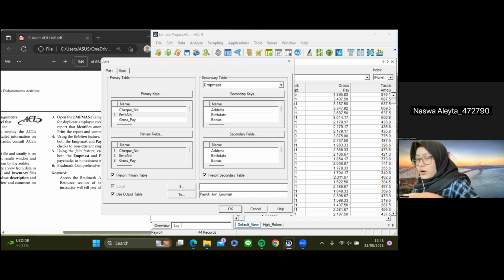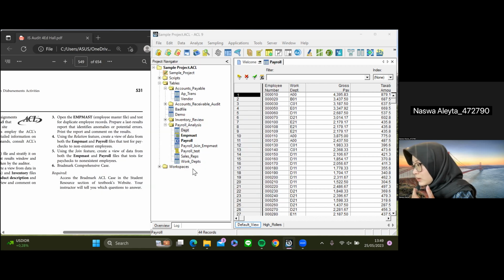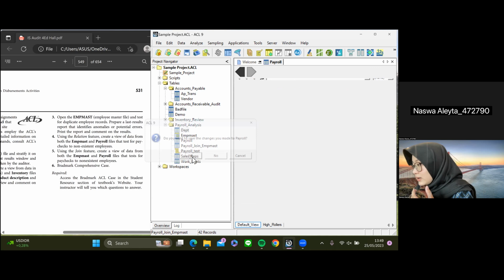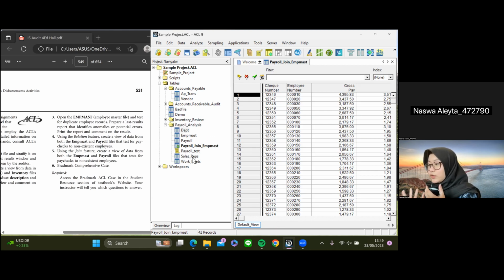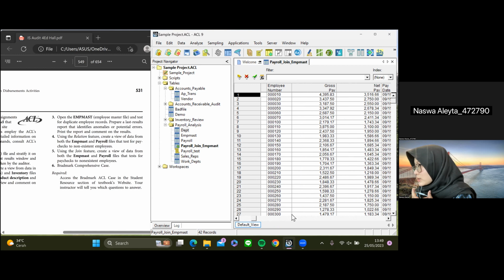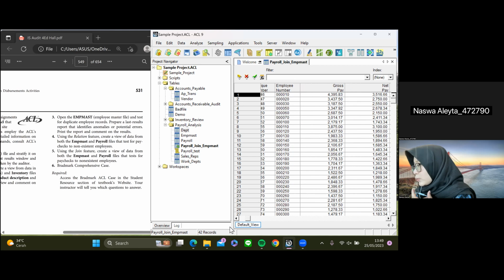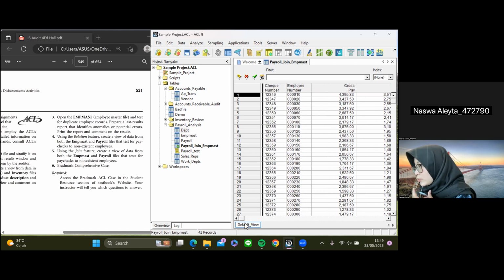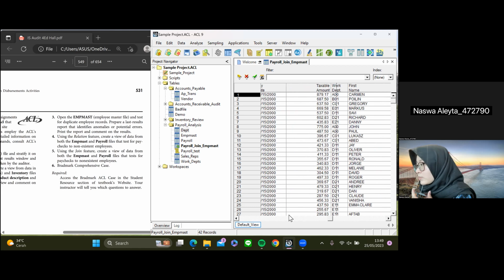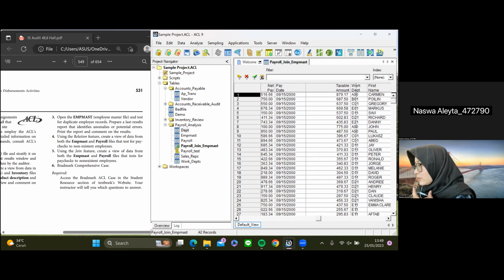So you should know that we already have joined both of them. Okay, we can just click OK, and then I'm going to click yes. Okay, now there we have it. We already have an automatic view of data from both the employee master file and payroll files. Okay, we can just make sure that we already have the important parts here, which is the employee number and the first name and last name. Okay, so we already have all of it here.